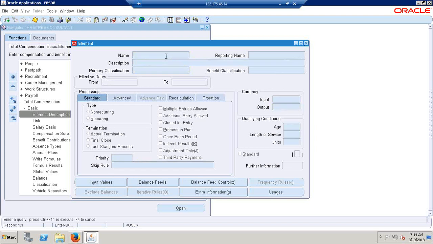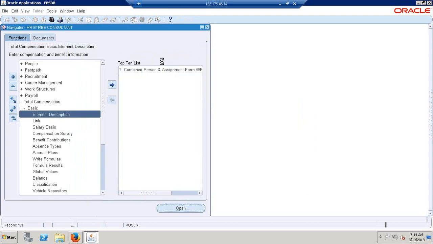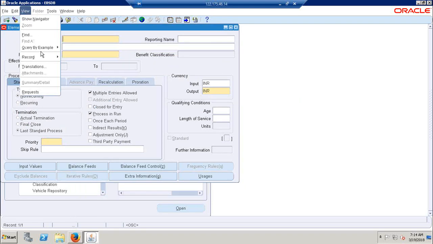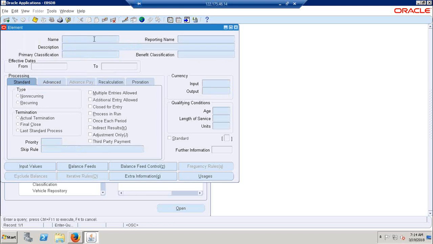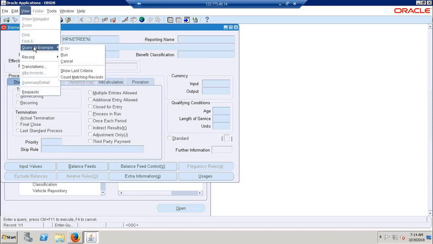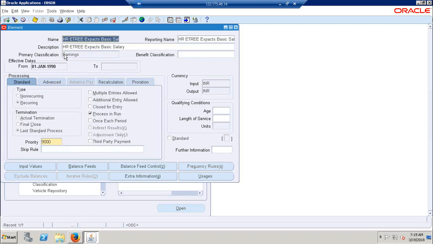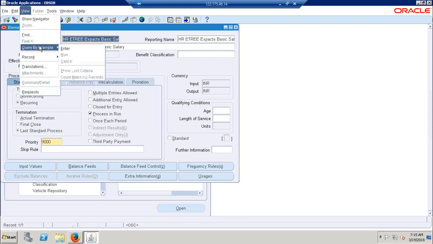You have the options here also. For example, I'm searching here for HRE3. I'll show you one thing. I opened the form. Instead of F11 and Control F11, you can go to View, Query by Example, and click Enter. This goes into query mode. Enter HRE3, then go to View, Query by Example, and click Run. This gives the result. So without using F11 and Control F11, you can use these direct options.